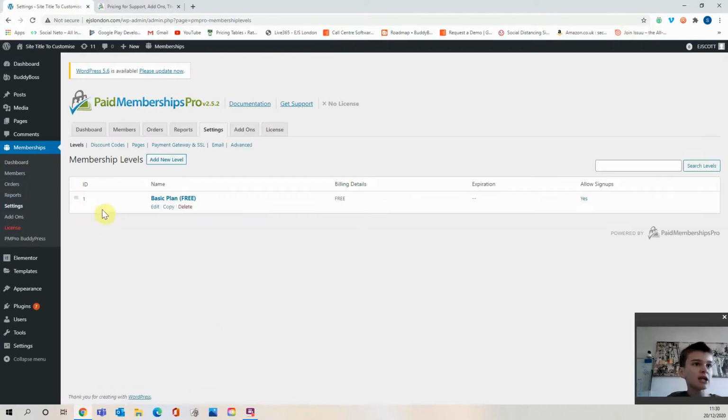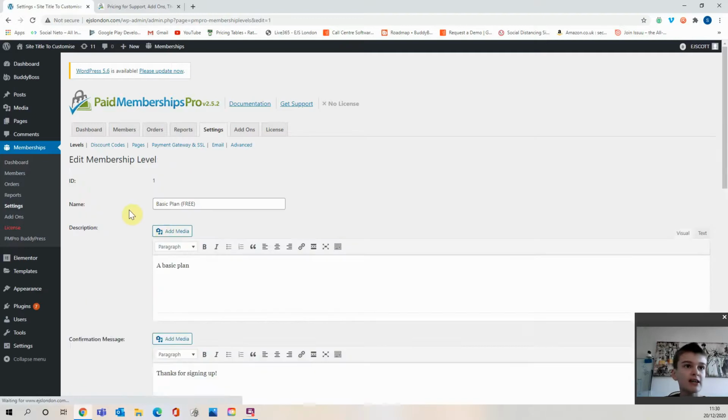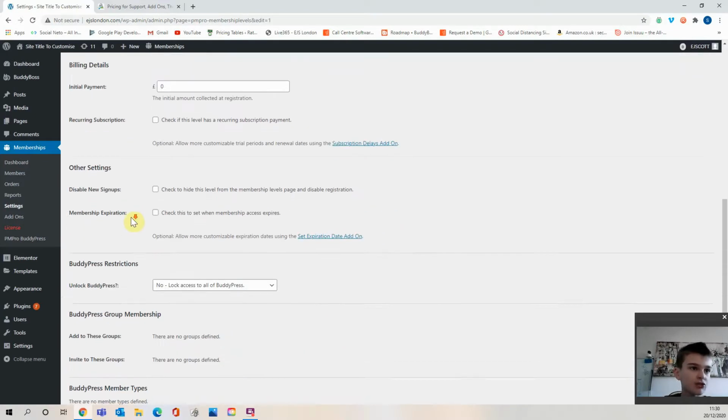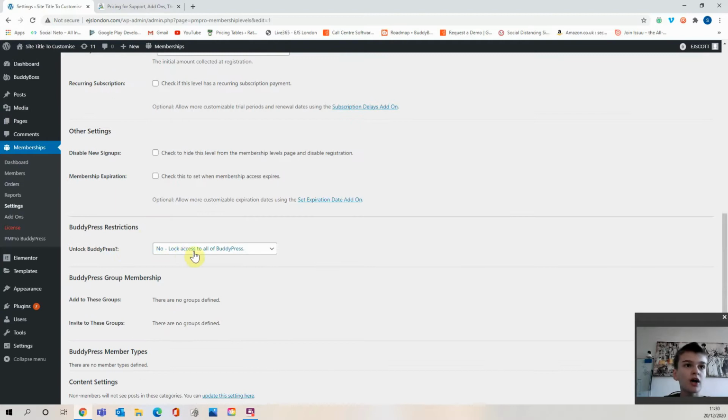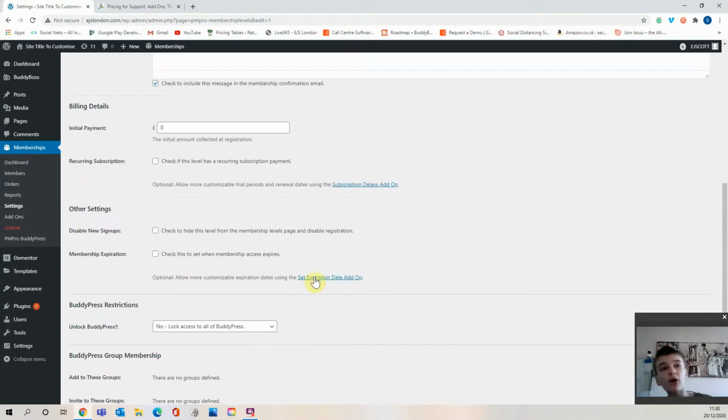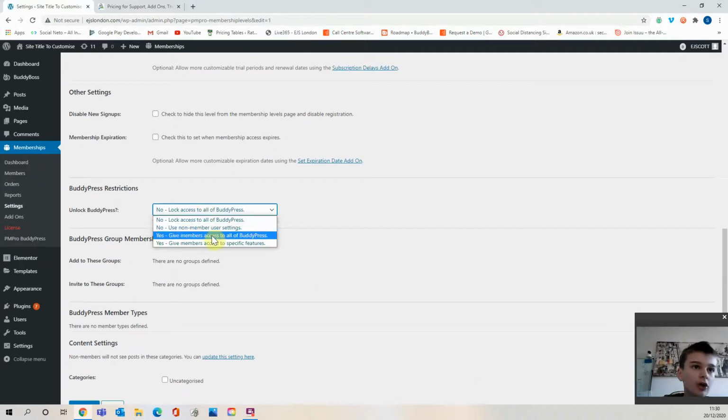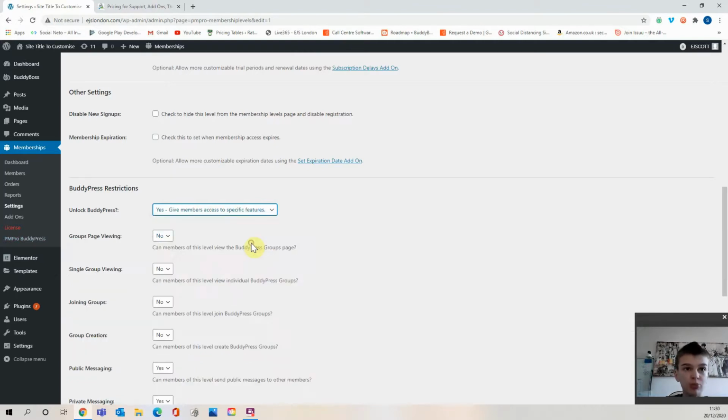Okay, so now we'll go back into settings and we've got the basic plan here that we made. And if we click on edit, we have the option here and it says unlock BuddyPress. So no lock access to all BuddyPress means that if someone buys this subscription, they will still not get access to BuddyPress. So it's very cool here because you can do no, use non-member user settings. So that's just using the settings that are in Paid Memberships Pro for non-members. Yes, give members access to all of BuddyPress, or yes, give members access to specific features.